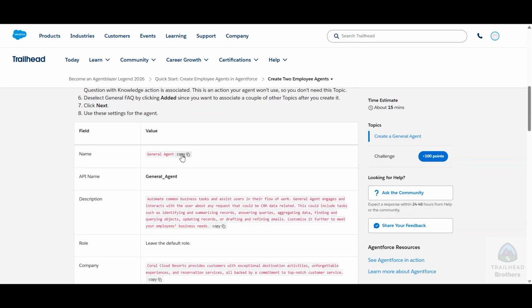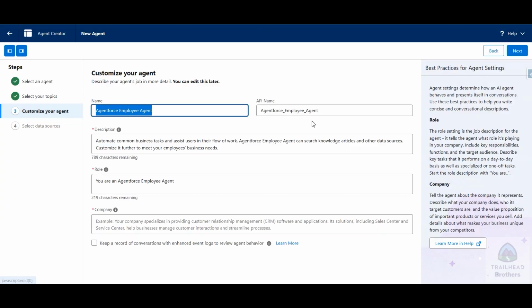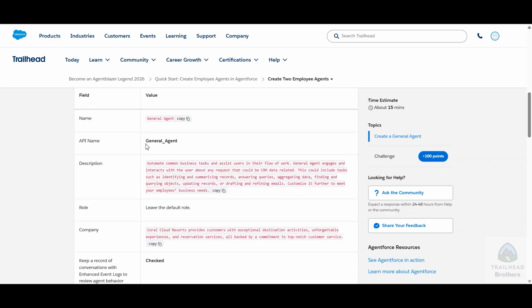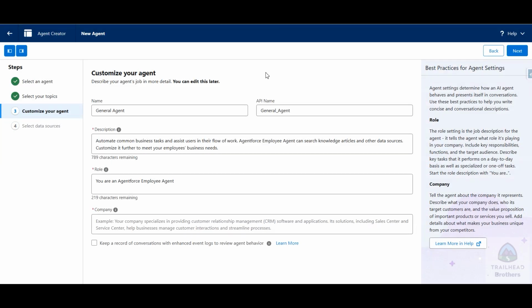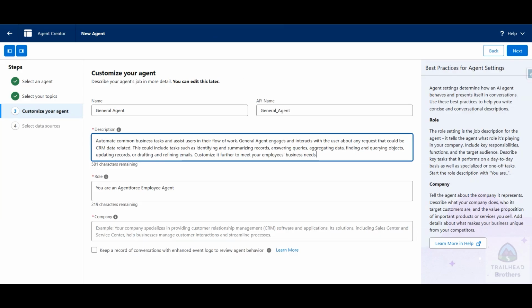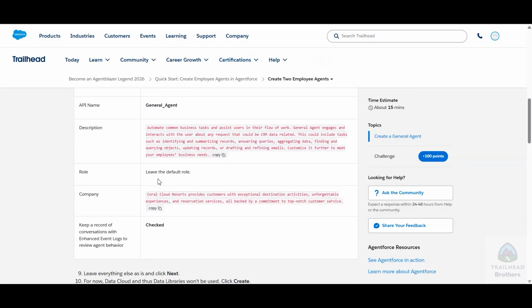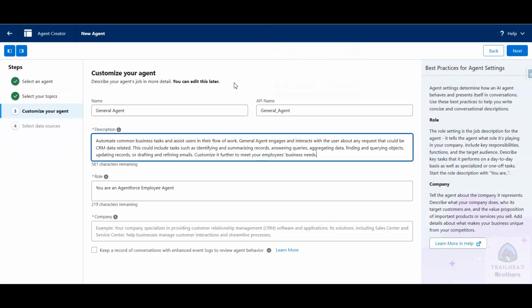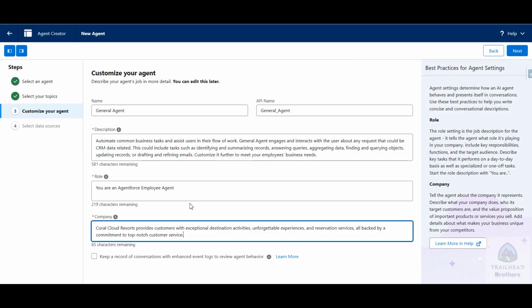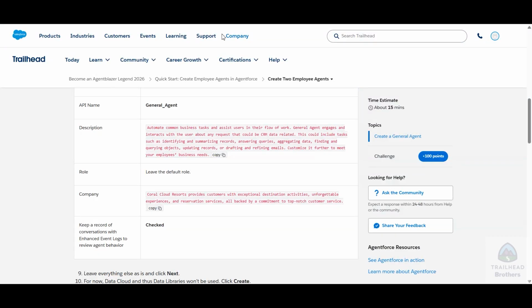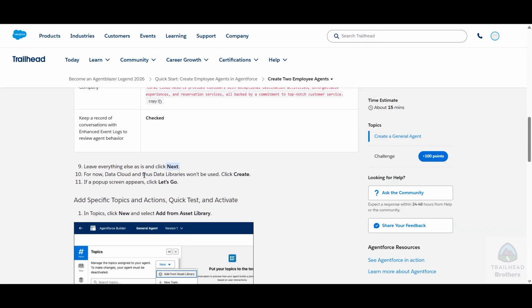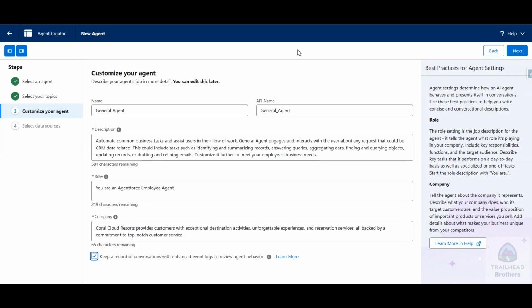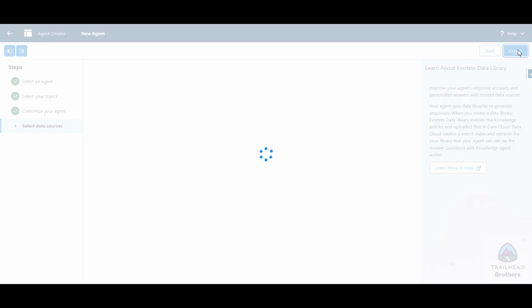Copy the name. Then the description. And then the role in the company. Checkbox. Leave everything as is. Click Next. For now, Data Cloud and Data Lab we want to use. Click Create. Let's go. Next. Create.